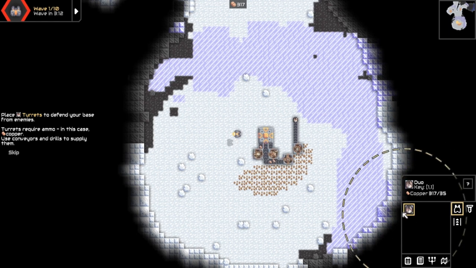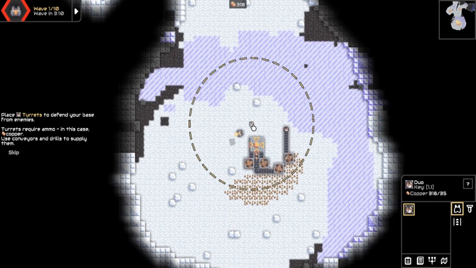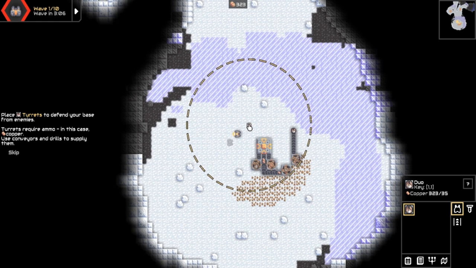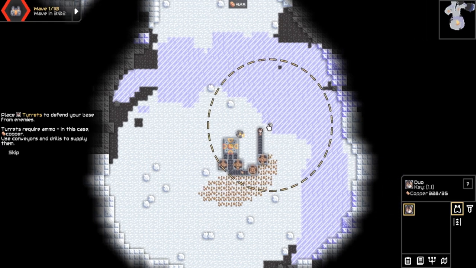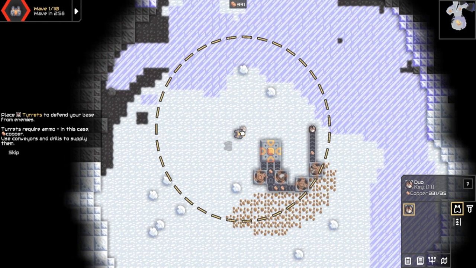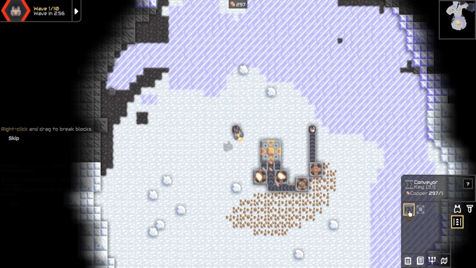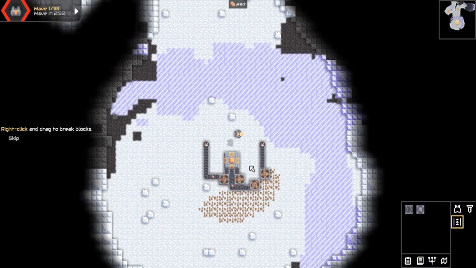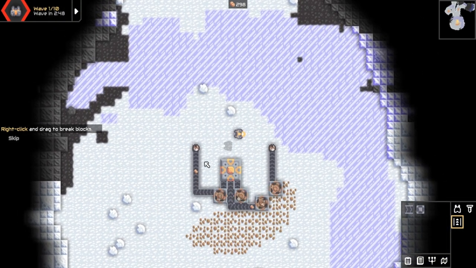These turrets. Wait, 1 out of 10. These turrets are... it's copper supply. Like a turret. There. Here. Like that. I click and drag to break.